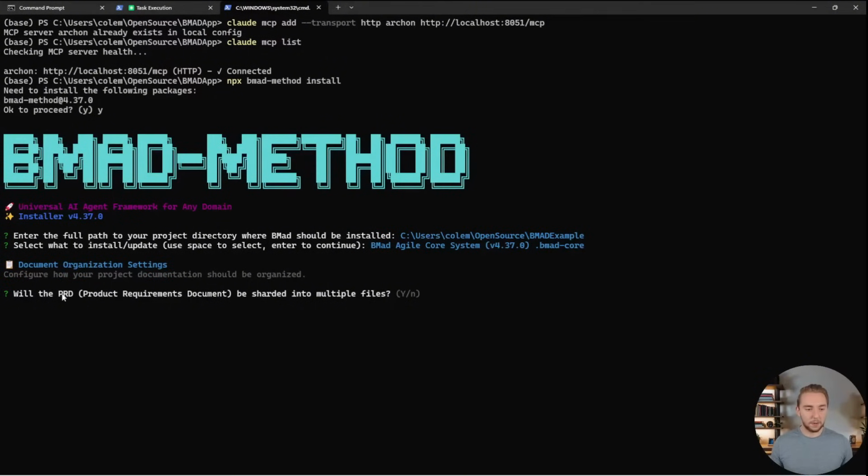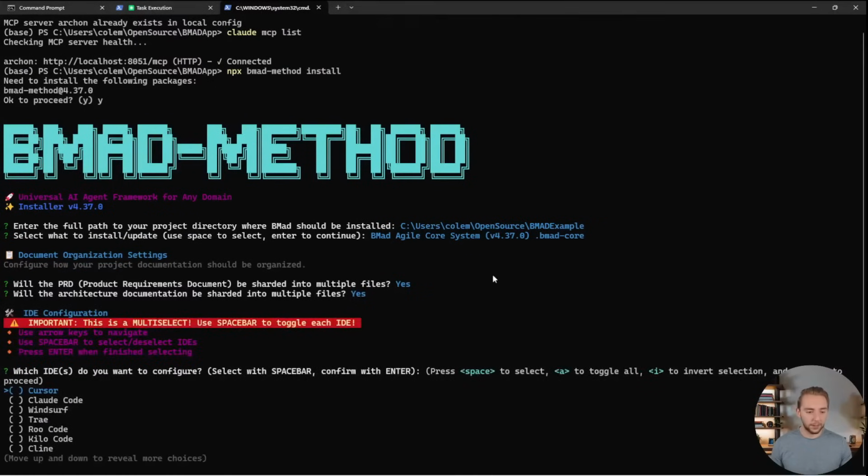And will the PRD, product requirement document, be sharded into multiple files? Yes is the default. Just go with this. PRDs, by the way, guys, this is the document that has a very fully written out spec of what you want to create. So when we plan our initial implementation, we put that in a PRD that we'll then use to break into tasks and start implementing. And we'll see that in action as well. So I'm going to say yes. Will the architecture documentation be sharded into multiple files? Sharded just means split up to make things more concise, by the way.